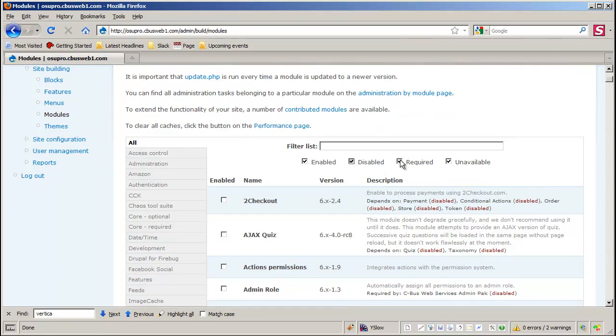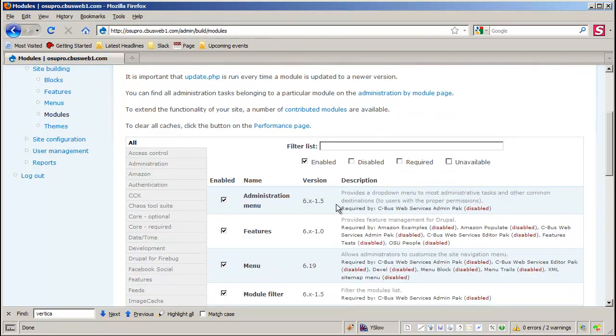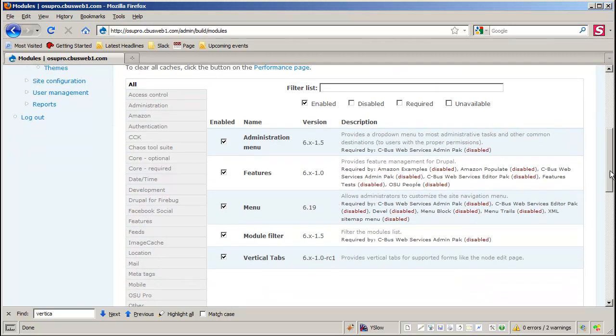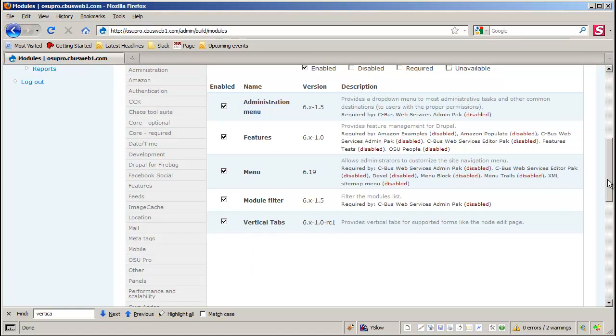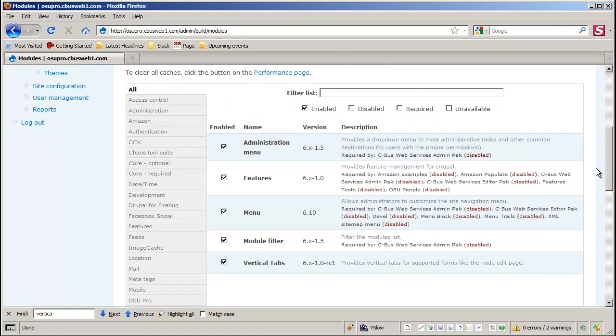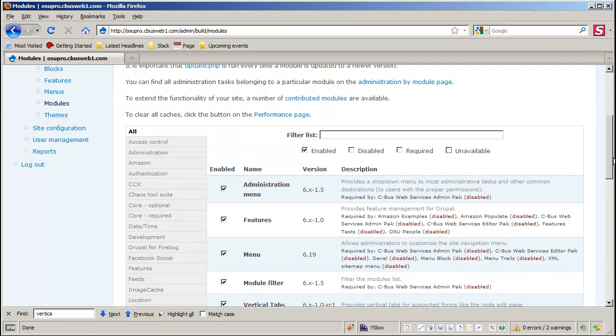If I uncheck these, you can see I have very few modules enabled right now. The administration menu, features, the main menu, module filter, which just gives me this abbreviated view of the modules page, and vertical tabs, which is just handy on general node pages and things like that.